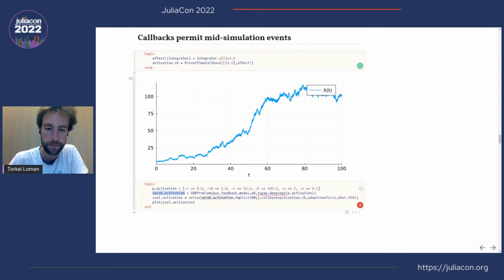I'm going to make my SDE problem. Briefly ignore this deep copy thing; I will explain later on why this is important. And then here I set this optional argument, callback equal to activation CB. And here I actually have these arguments, the adaptive. I think there might just be a remainder from when I used it. But anyway, this is going to say this here.